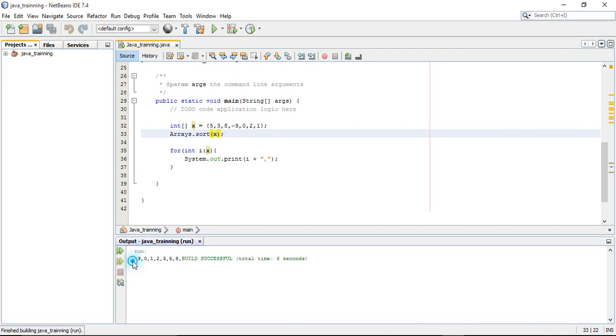And as you see here, it sorts very well. And this is all for this video. In the next video we will start object oriented programming in Java. We will start seeing how to create a class, extend, implement an interface, and all of that. So see you next time.